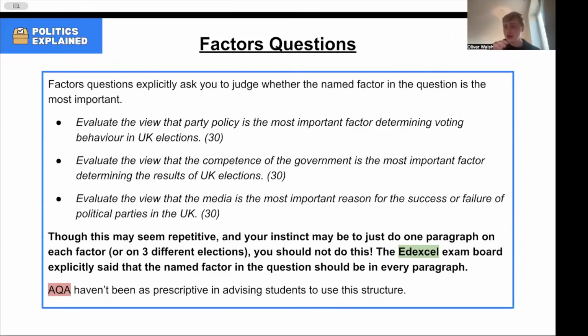So if you're an AQA student, don't focus on this too much, though the structure I'm going to recommend can work really, really well. But if you're an Edexcel student, make sure you can recognize this type of question. And obviously you'll be able to see this in the recording as well. And you can make sure you answer it in this specific way.